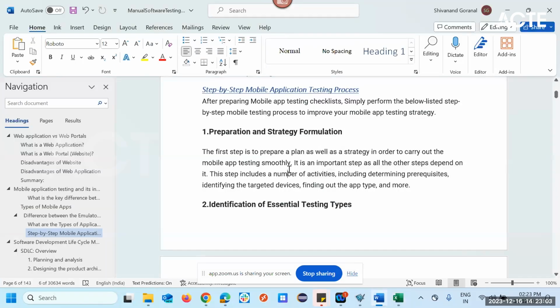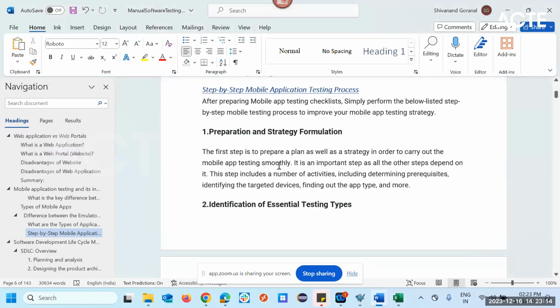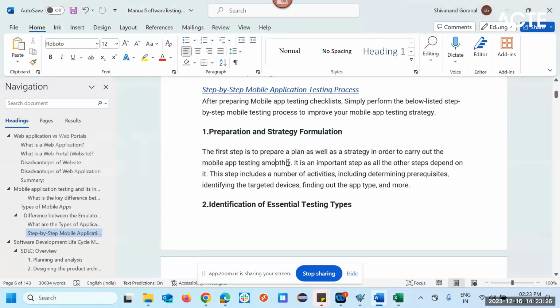This is your first thing. Whenever you are trying to test, you have to plan it. You cannot go directly and test it. So these are things you have to document. The first step is to prepare and plan well as a strategy in order to carry out mobile application testing smoothly. What does it mean? Let's say you don't have an Android device, then your testing will not start smoothly. So that is the reason first you have to prepare.